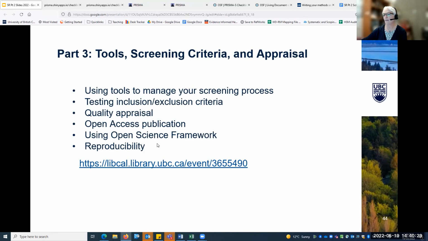So then moving on, I'll advertise our next part 3, where other tools for managing the screening process, screening criteria and the appraisal will be covered, and the Open Science Framework will be demonstrated more elaborately. The link to the next event is here, or you could Google UBC Library Systematic Review Workshop, and it'll be part 3. And that will be next Thursday at 1 o'clock.